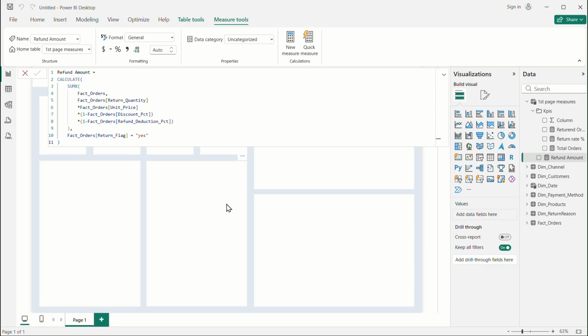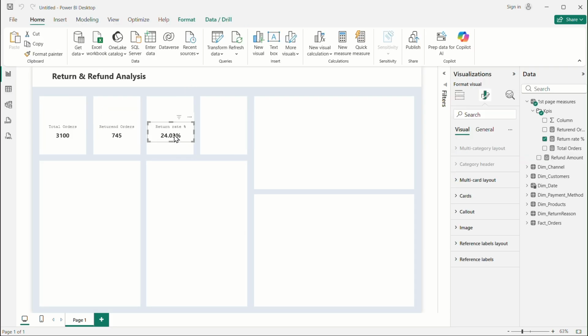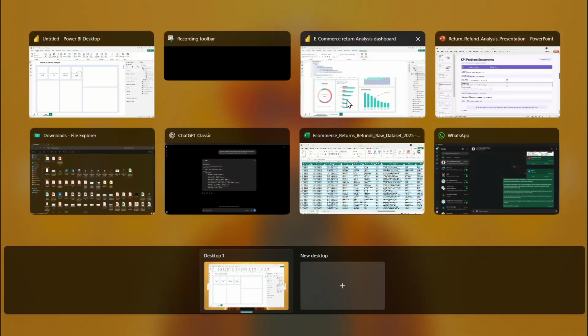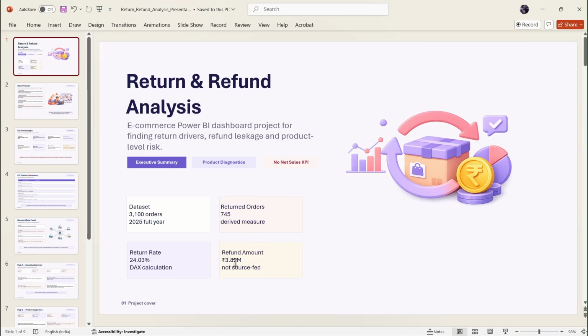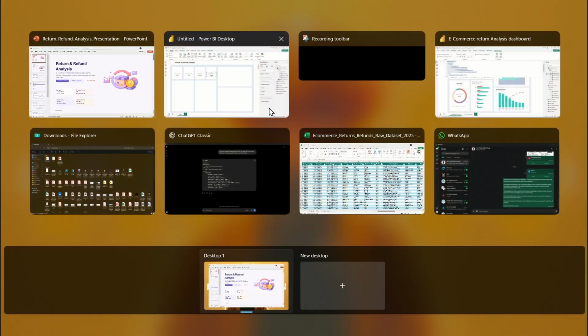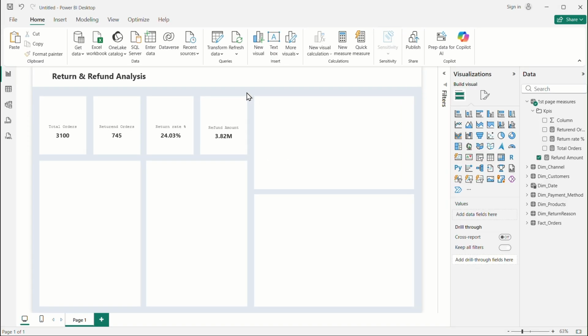Now just click on this return rate, Control plus C, Control plus V, and place it here. Click on this refund amount and uncheck this return rate. Okay, so now it has given us the refund amount here. This is the exact refund amount that we talked about in this KPI. You can see the refund amount is 3.82 million. So now we will move on to our charts. Our KPI has been completed.